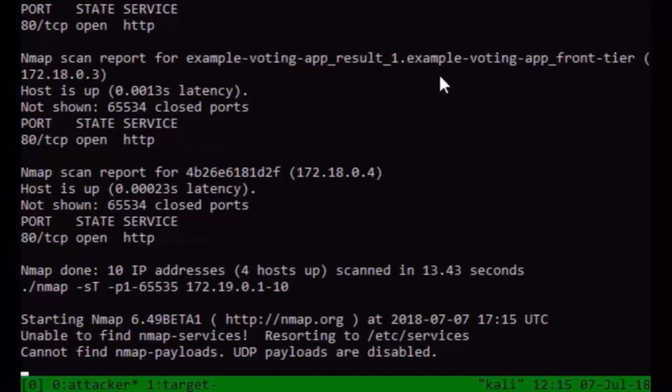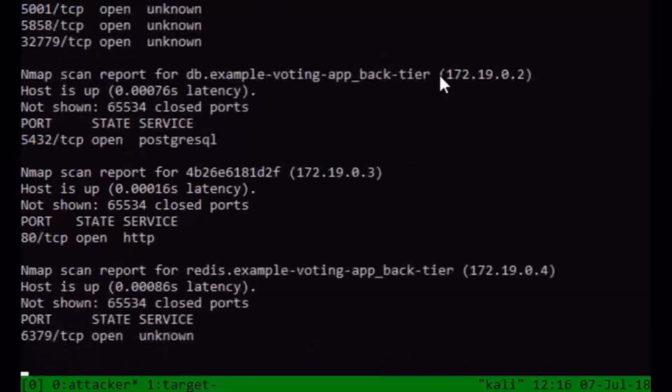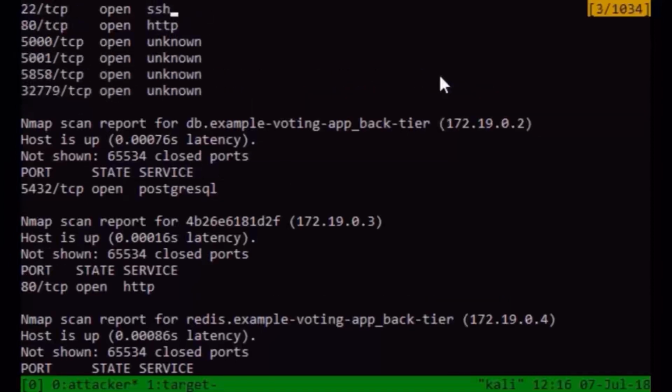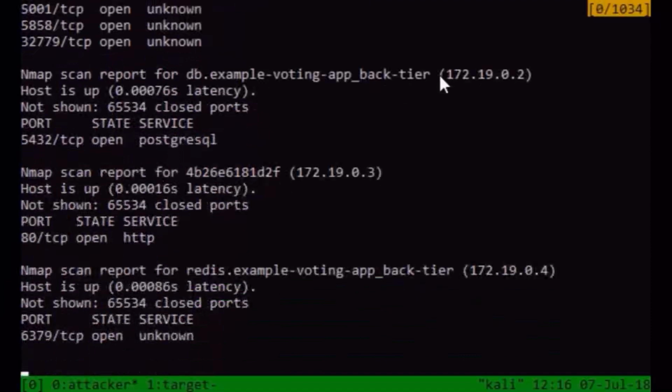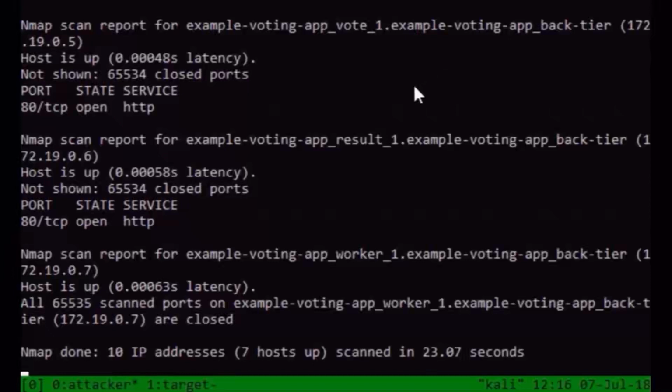Now 172.19, that's the inside tier in terms of this Docker Compose file. This is what everything inside the network can see that you now can interact with that you couldn't before, and you get a lot more, right? There's a Postgres database in there. Anything that you see labeled back tier there is something that wouldn't have been available otherwise. And also the Docker host up there, where there's the potential for taking over the host machine for the Docker instance, depending on the version of Docker that's running.